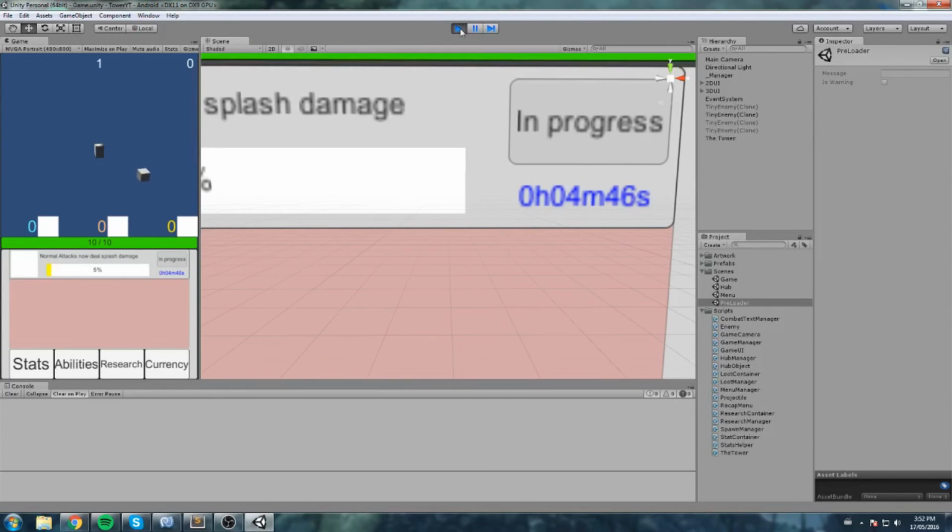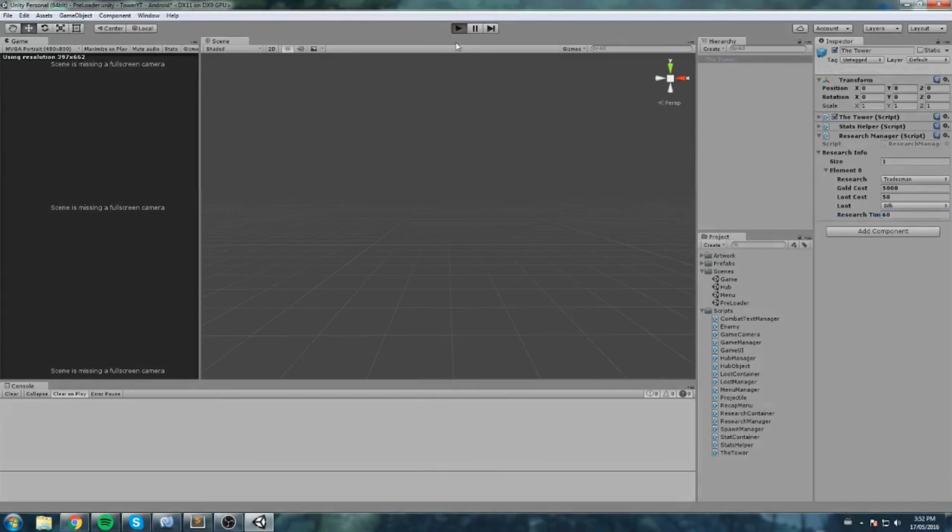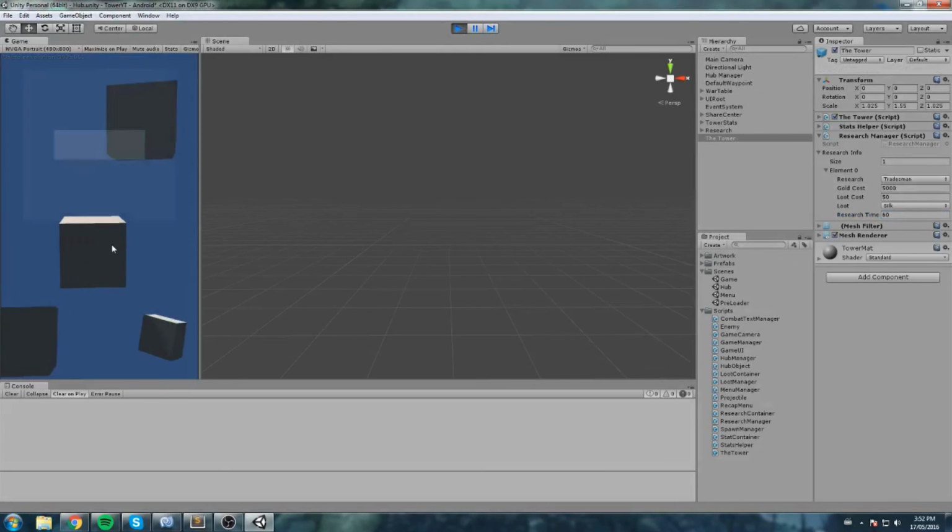I'm actually going to change this so we can test out the actual end of this, so the actual completed state. I'll put this on 60 seconds, which is equivalent to a minute.